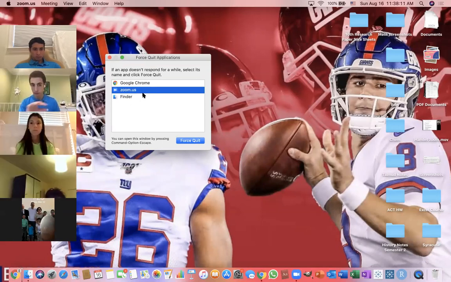And to quit them, you just have to click on it. You see it now, Zoom is highlighted in blue, and then click on Force Quit at the bottom right. Now, Finder, it's important to note, you can never quit Finder. The Finder is what makes up your desktop. So the Finder, you'll never be able to quit. You'll always see a dot below Finder. So no matter how much you try, you won't be able to get rid of that dot there.